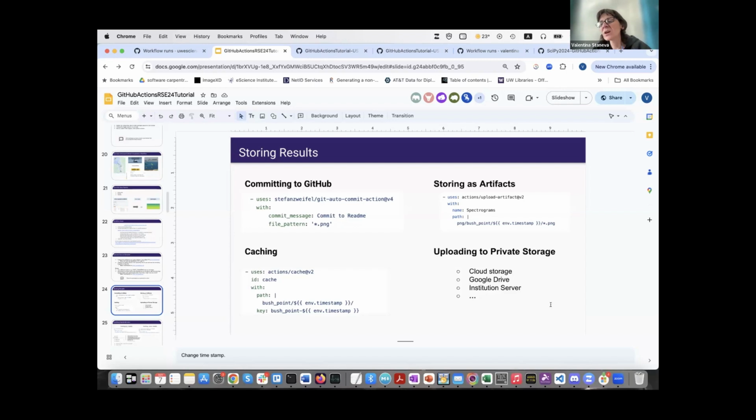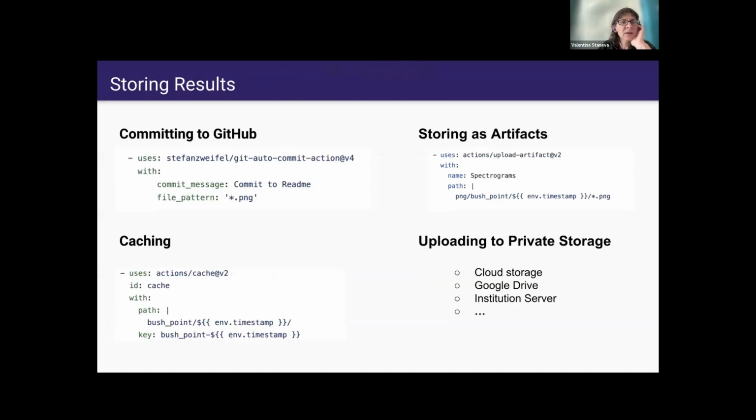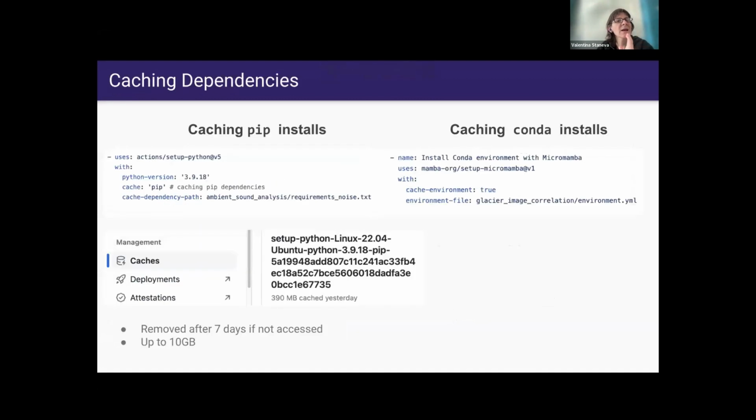Basically, our commands on GitHub can directly upload the results to some cloud storage or Google Drive or even some of our own servers. So these are the few ways. So let's discuss a few of the details.